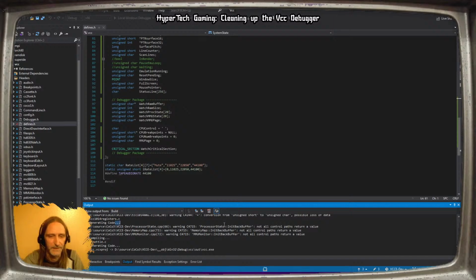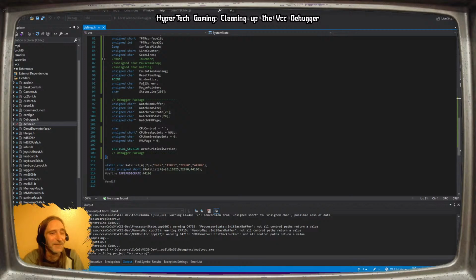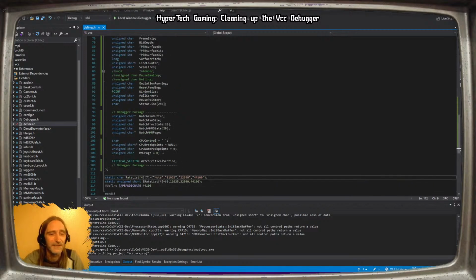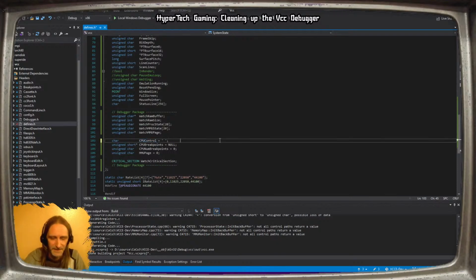Undefined behavior, man. Ouch. All right, so that's good. I just want to make sure I wasn't already breaking stuff right off the bat. All right, that's fine. So there's some stuff in here. This character control. This is fix me change to enum.